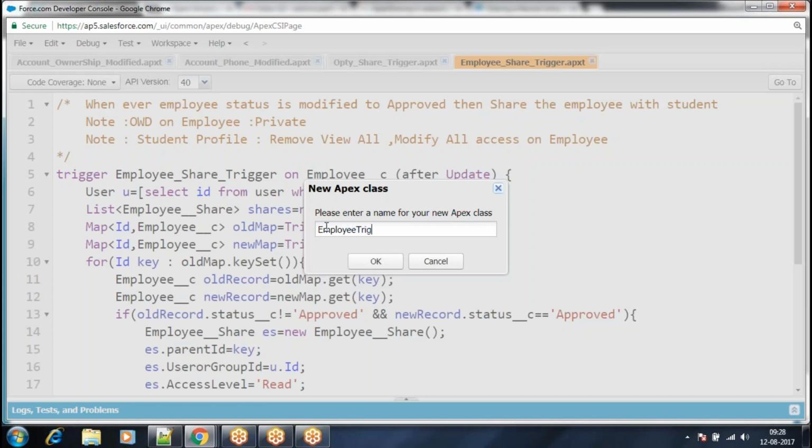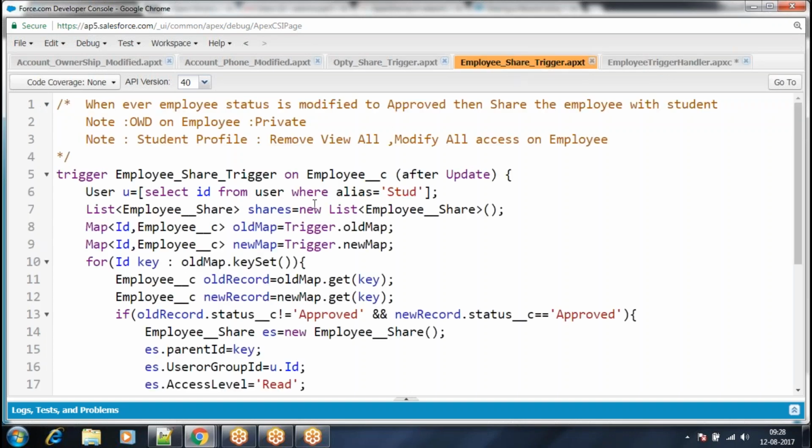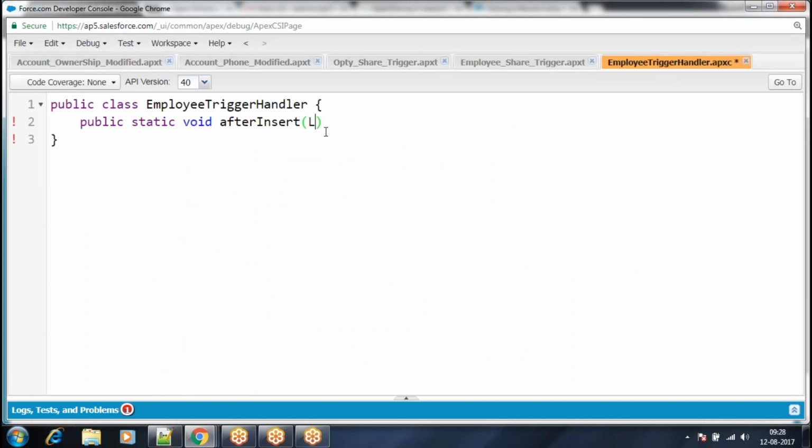Employee trigger. Now I am writing it. Public static void afterInsert. Now, if you want to run this trigger, what do we require? Old map and new map. If I give old map and new map, everything will run, right? So if you pass old map and new map, I can also run this logic. Map of ID comma.